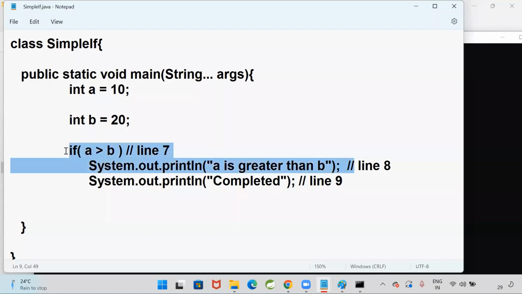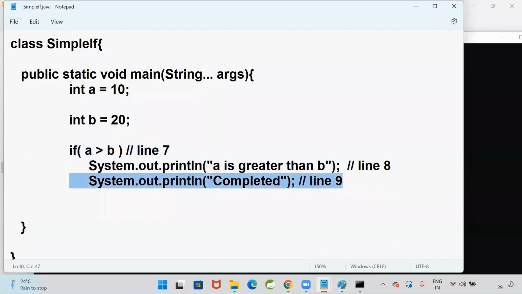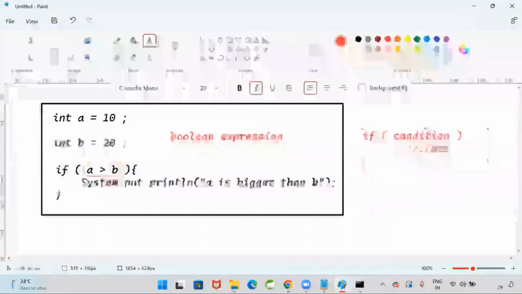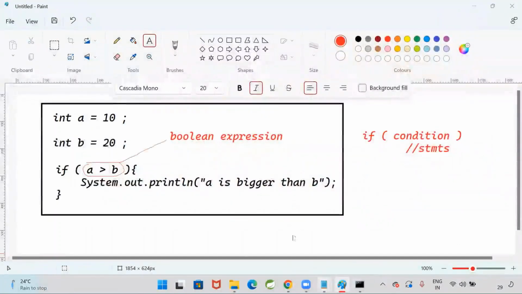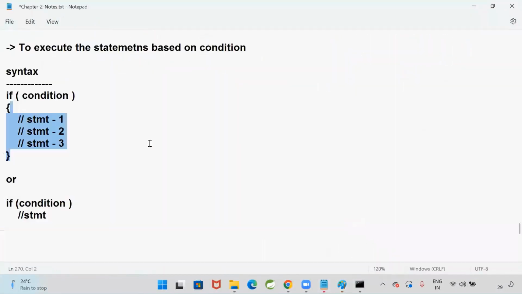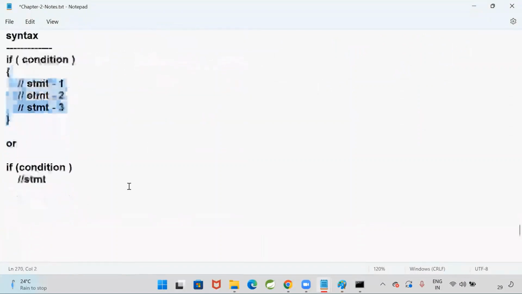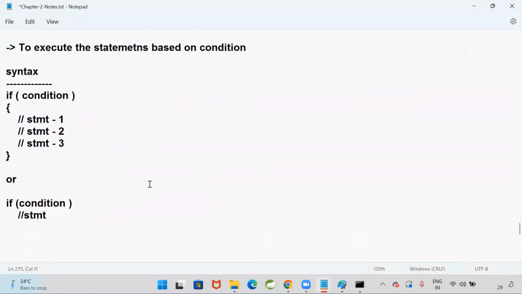If this condition is satisfied, this line will execute. If this condition is not satisfied, only this line will not execute. The next line will be executed. So is writing the curly brace optional or mandatory? Writing the curly brace is optional. When should we go for curly braces? If you want to execute more than one line when the condition is satisfied.